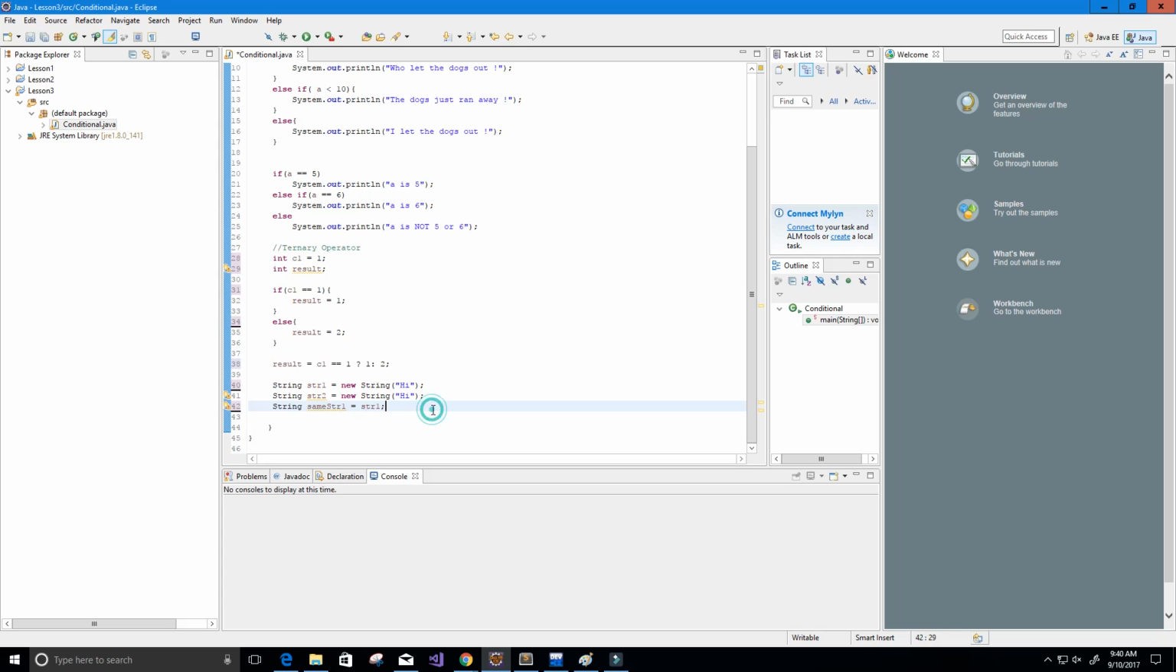So maybe I create some Boolean variables here. Boolean, we'll call it R1. We're going to say R1 equal to str1 equals equals str2. Okay, so what I'm expecting from this is this will be false since str1 and str2 are not the same object.